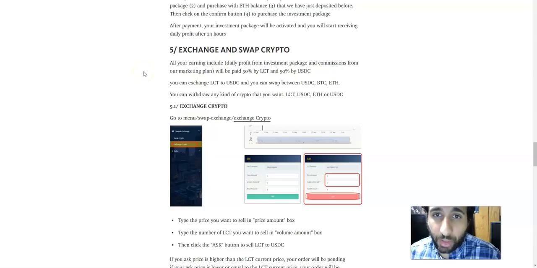So now that you've done all of that, you can also start earning. You can include daily profit from the investment package, and commissions from the market plans that will be paid 50% in Litecoin and 50% in USDC. You can change LCT and USDC. You can swap between the different currencies, USDC, Bitcoin, Ethereum, and you can withdraw any kind of crypto.